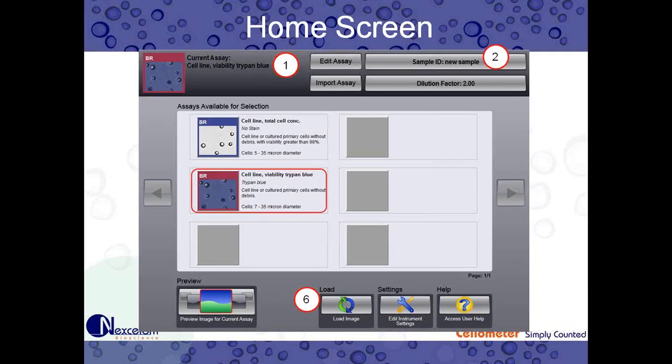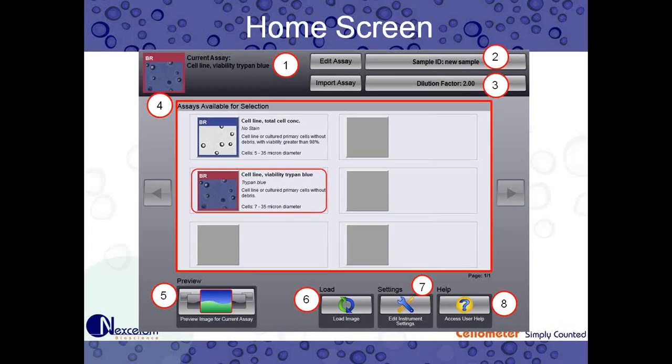Number 4 is the assays available for selection. At this time, we only have 2 available, but it's possible to add more assays as you develop custom assays or custom cell types. Number 5 is for once we've selected an assay and we've inputted our sample ID and dilution factor and have loaded our sample into the instrument, we can preview the image of the cells. This is a live image of our cells in the counting chamber, and we can focus our sample and count there. Number 6 is a feature that allows the user to reload a previously saved image, counted sample images from a USB stick or a network location.